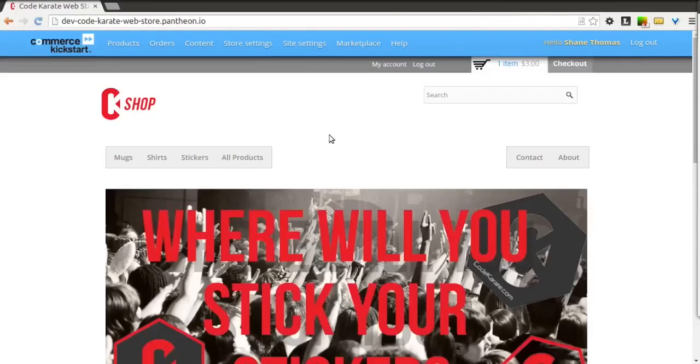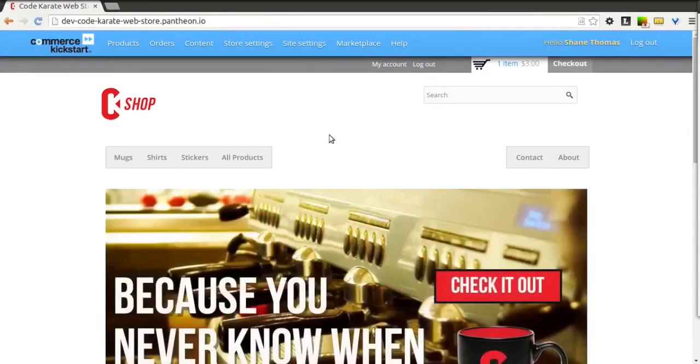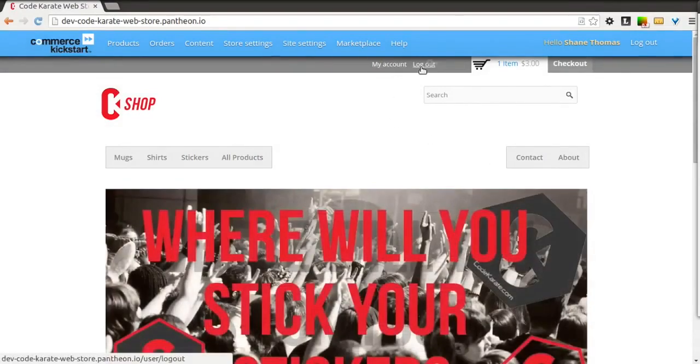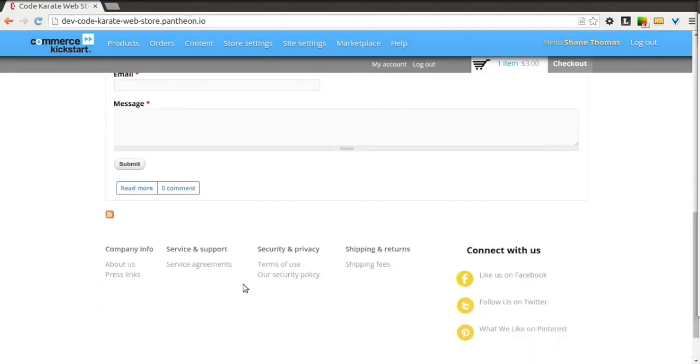Okay, so next thing we want to look at is how to configure our menus. A lot of things you see on this site here is actually built in a menu. The contact and about right there is a menu. The my account and logout right there is a menu. The footer links at the bottom are menus, and that's where we're going to start.